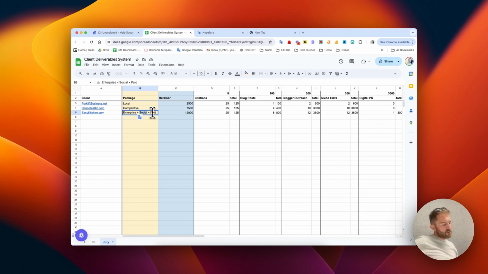So my point here is this is more of an internal document to make sure you're always making profit on every client. And so you always know what needs to be done every month for each client, every deliverable, every hour that needs to be spent. And this is a way to organize it. And this is how I used to organize it.